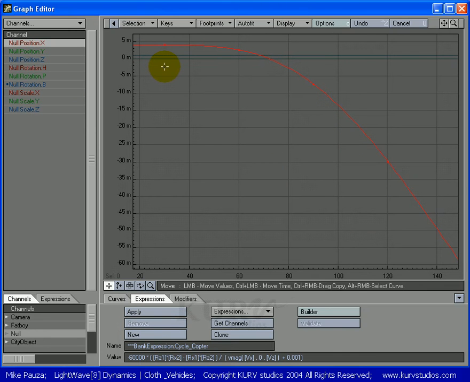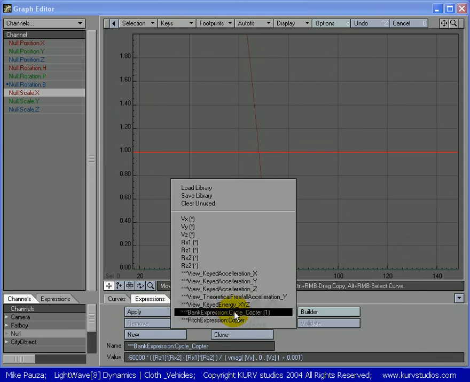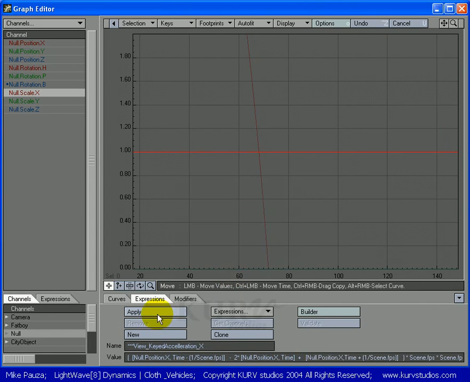But let's look at it a different way. Okay, let's click on the Scale X channel. We're going to use this like a dummy channel. We're temporarily going to assign an expression to it to look at something else. Okay, we've got it on Scale X. Let's go to the View Keyed Acceleration X expression and hit Apply. Now what in the heck did that just do?